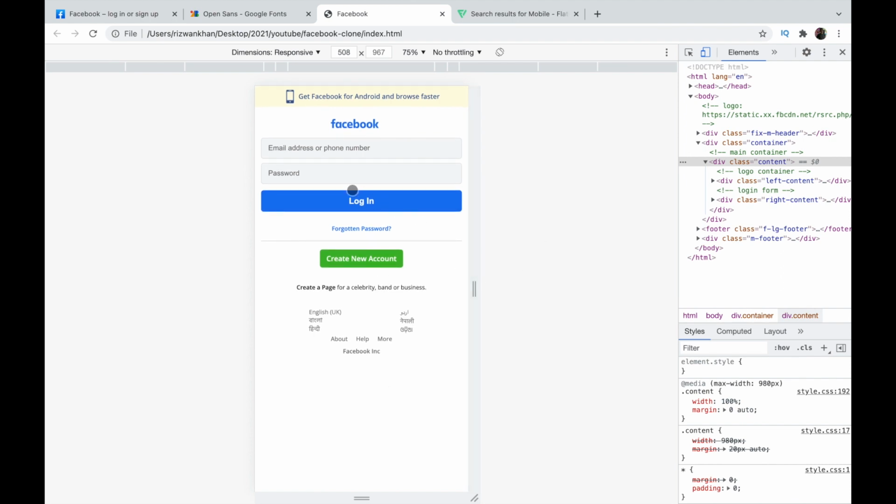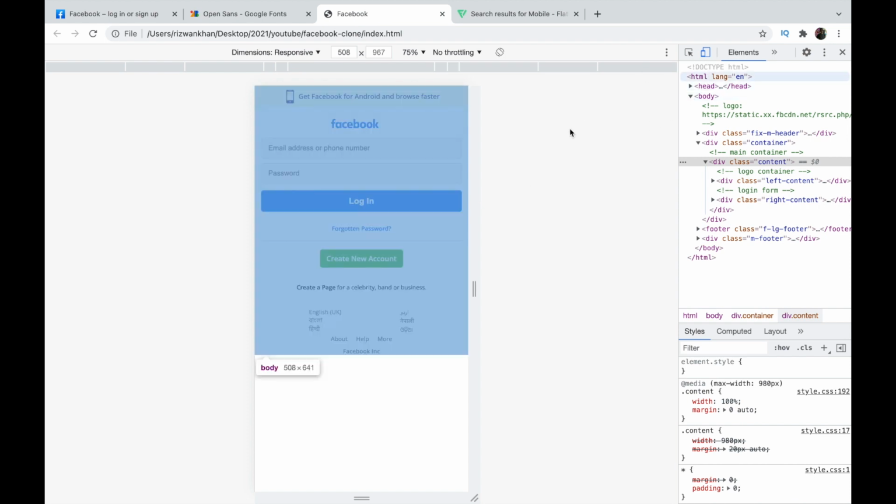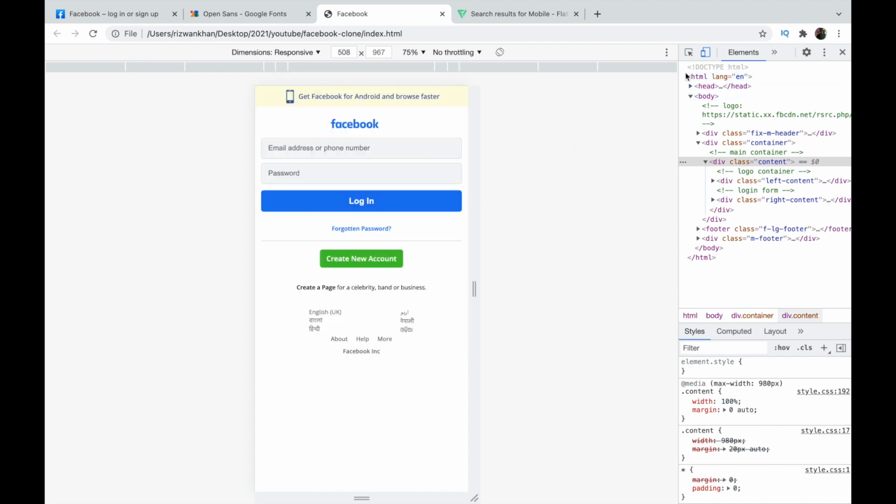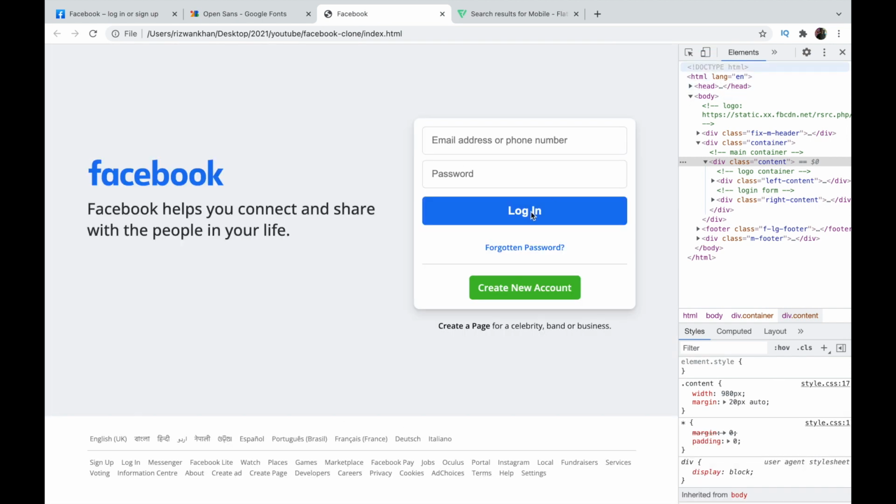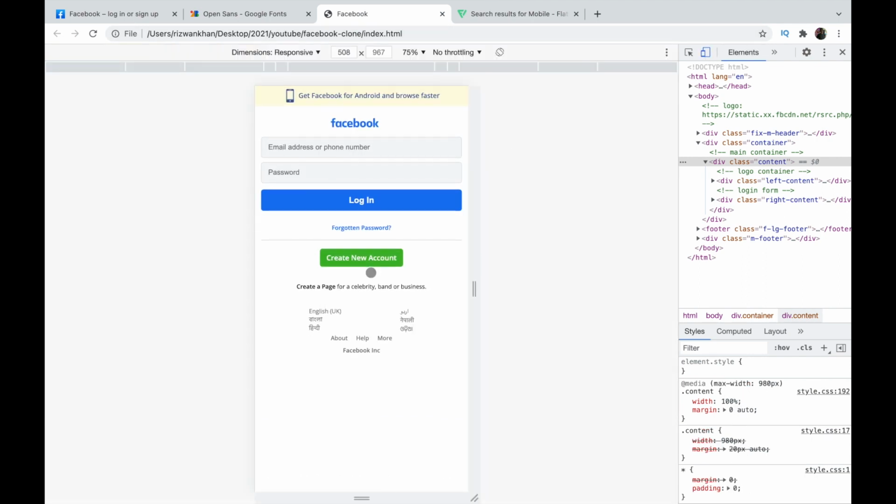So this is what we have created with the help of HTML and CSS, right? Let's see the larger screen as per the expectation. So this is what we have created with the help of HTML and CSS. This is the larger screen Facebook homepage clone, and this is the small screen, mobile version Facebook homepage clone.